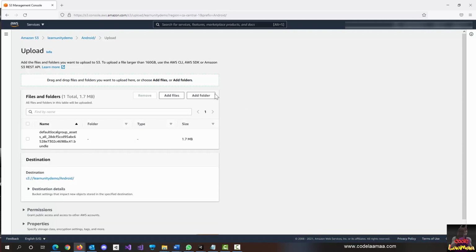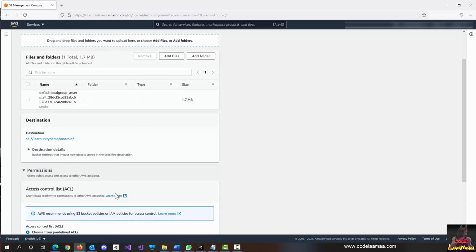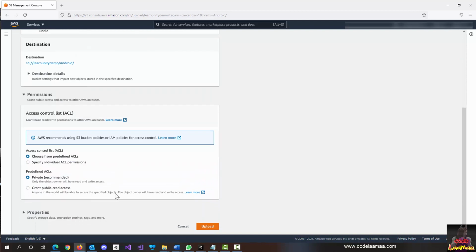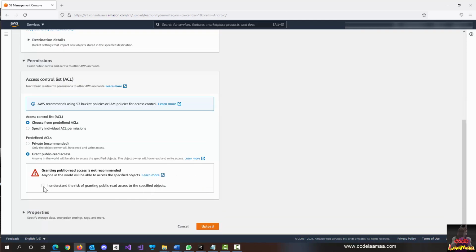All right, so now I've got my file. It's a super long name, but as long as it has the .bundle extension, that's all that matters. Before we can upload, we should make this public, so grant public read access under permissions. It just saves us a step. We can do this afterwards as well.